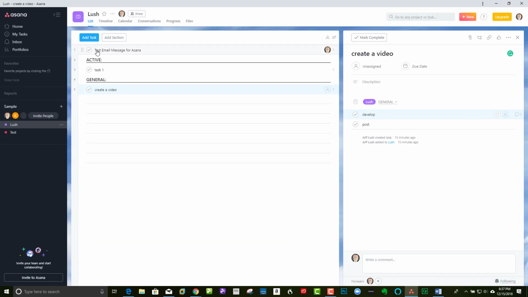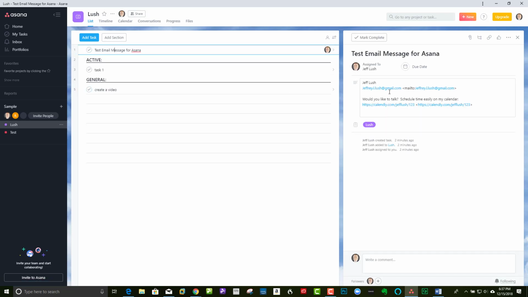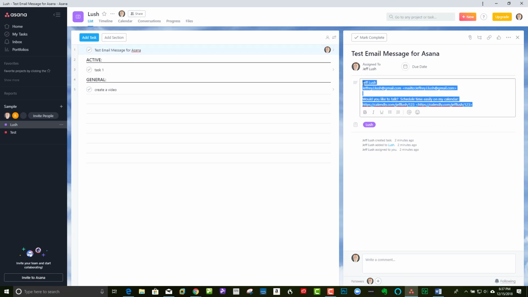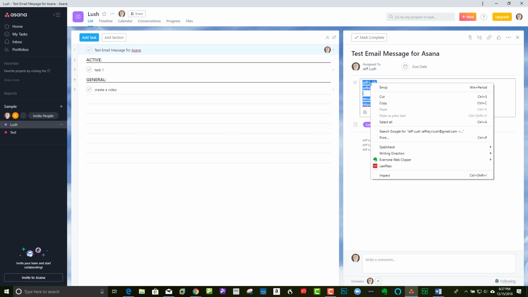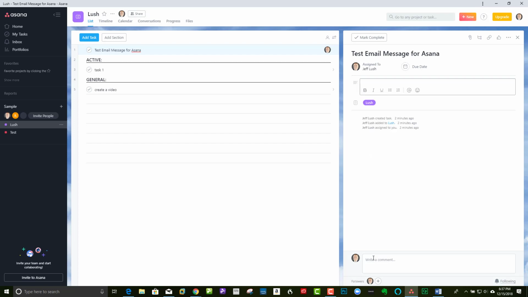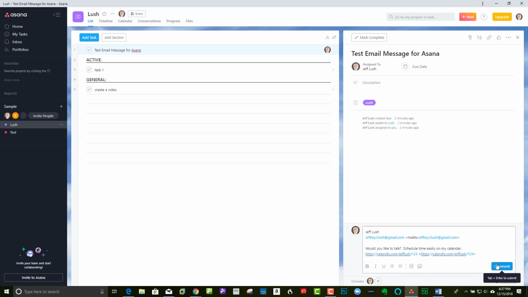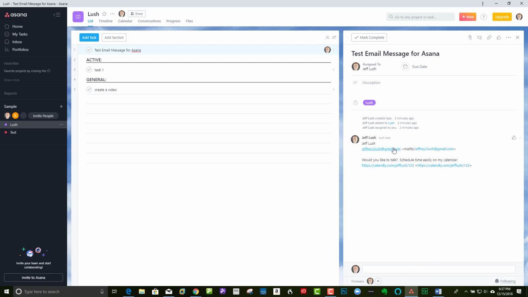So notice here at the top of my Asana tasks, I'm in my sample Asana task. I have that test email message for Asana. So I can look at it and I may give myself some indications in the email, or I may read through the email. Notice it comes up in the description box. A lot of times I just cut it from my description box and put it down inside my comment section so that I have it.